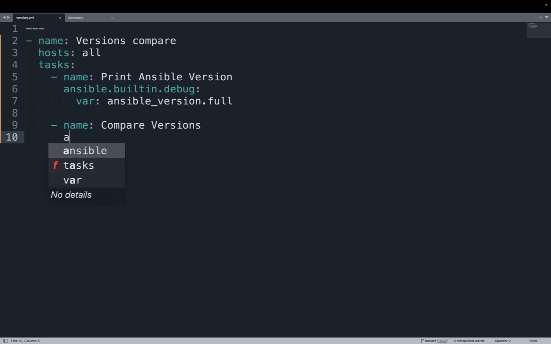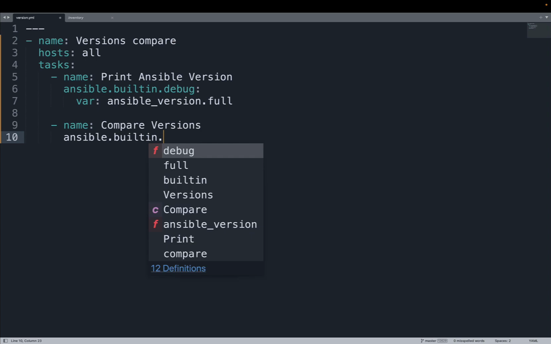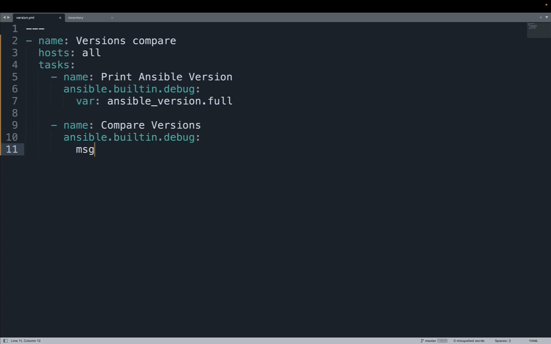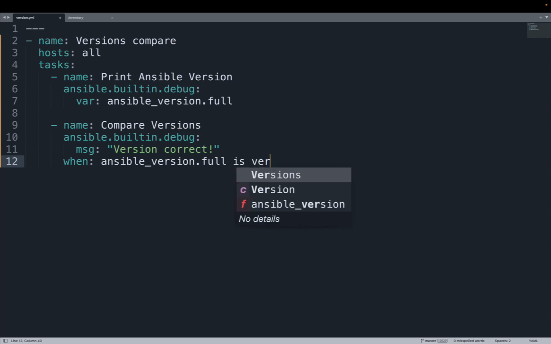The simple thing that we can do is printing out a message when the version is correct. So "version correct" will be my message, and in the when clause, this is a conditional statement, we are going to actually do the comparison. So let me compare ansible_version.full with the expected version. We are using the is test, so ansible_version.full is, and then we are using the version plugin.